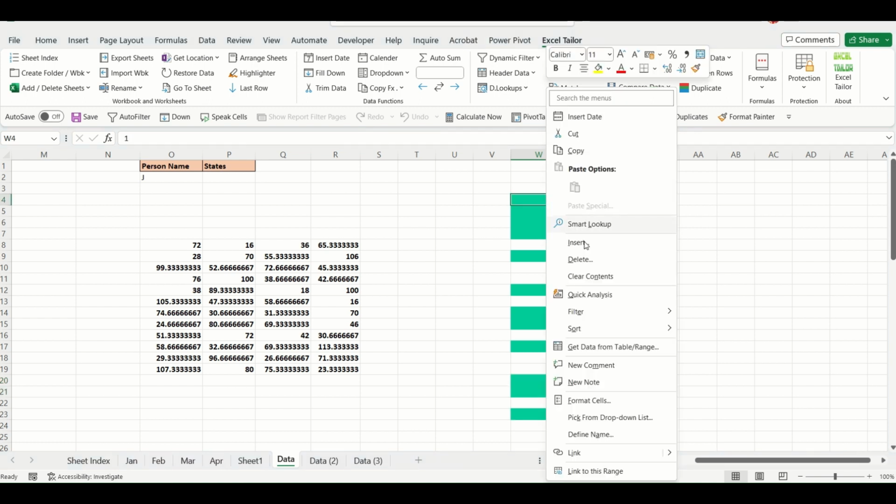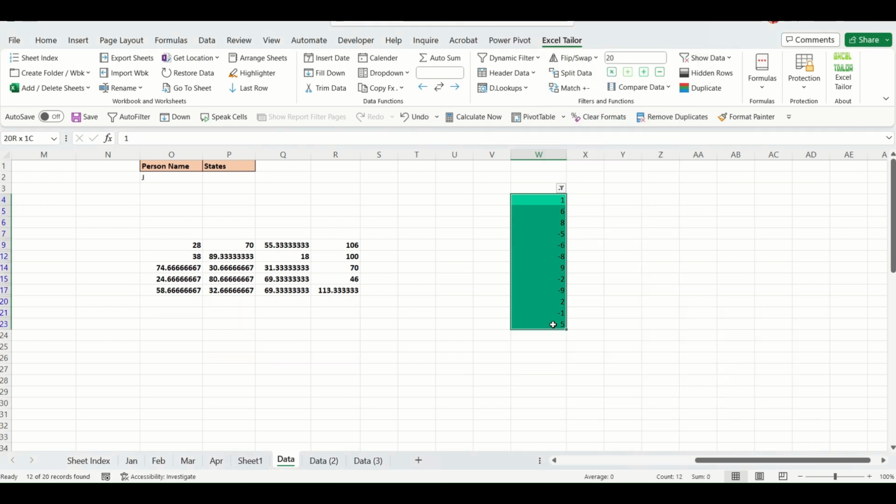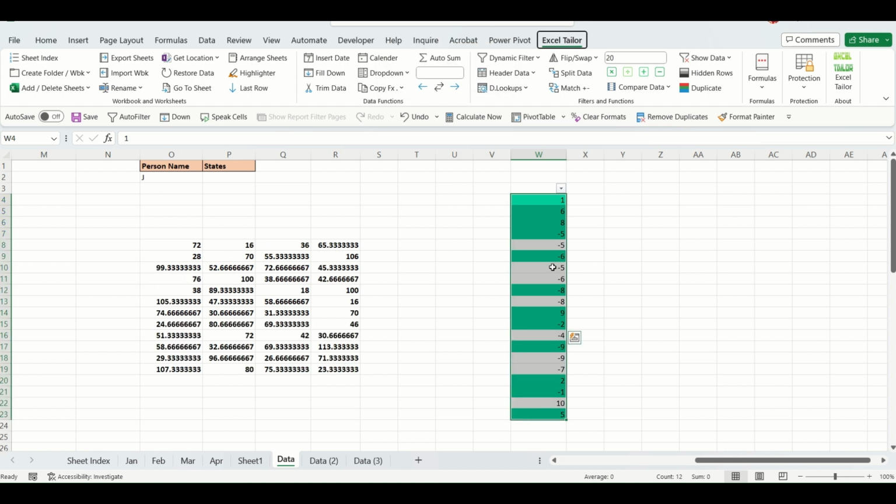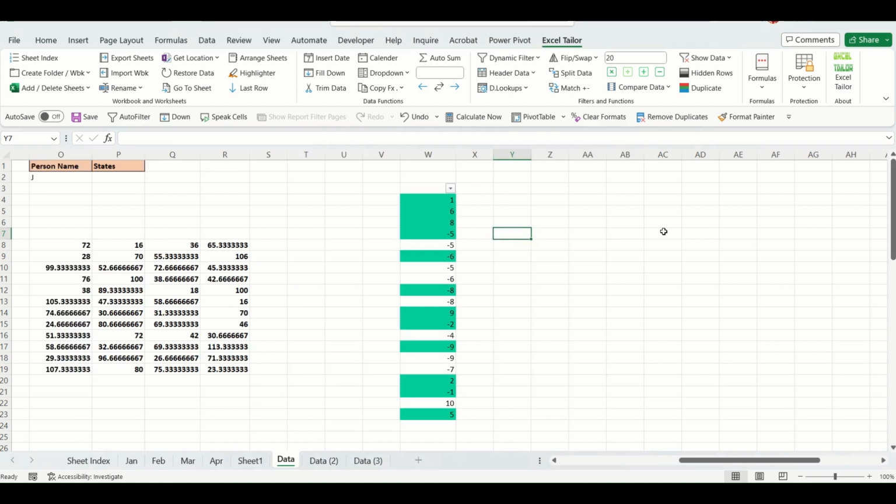Okay, so let me filter this, and you can see the sum is 0 for all the numbers which are highlighted in green color. So this is the match function for you. Okay, now we'll move on to our next function, which is compare data. So we'll see what exactly this function does.